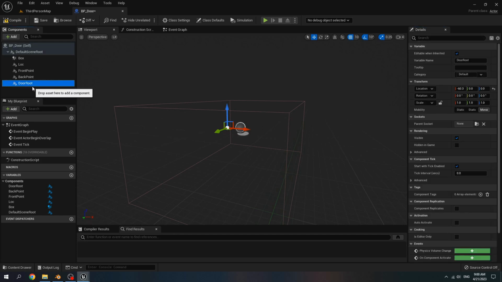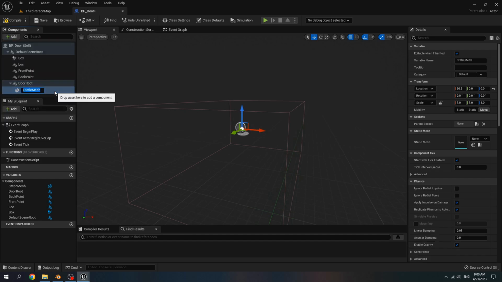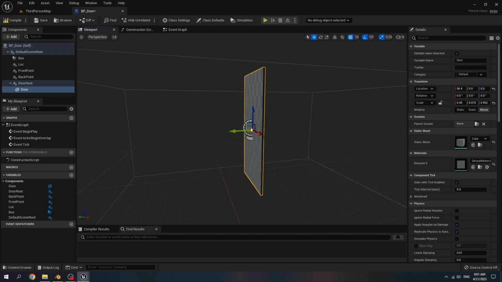And then click on door root, add static mesh. This static mesh, name it door. And this door, X is 56.4, the scale is 0.45, Y is 0.015, Z is 0.9525. Choose the static mesh, search for cube, use this cube static mesh, and this is our door.